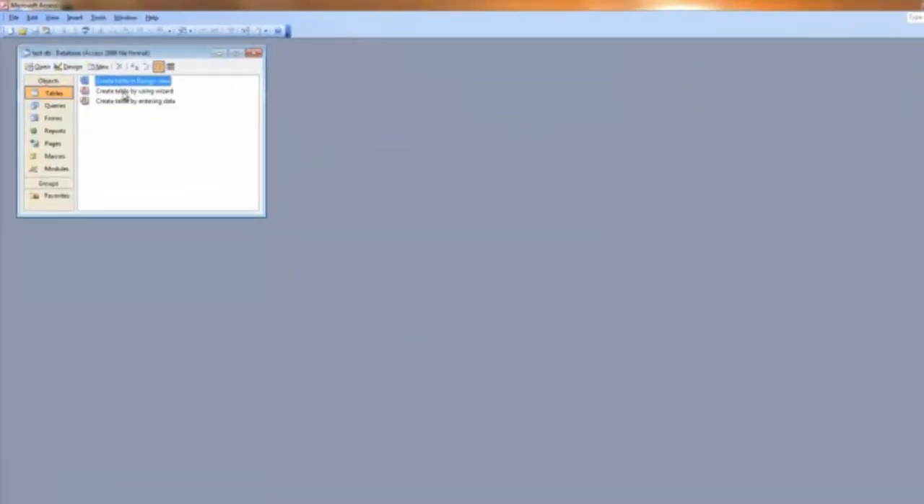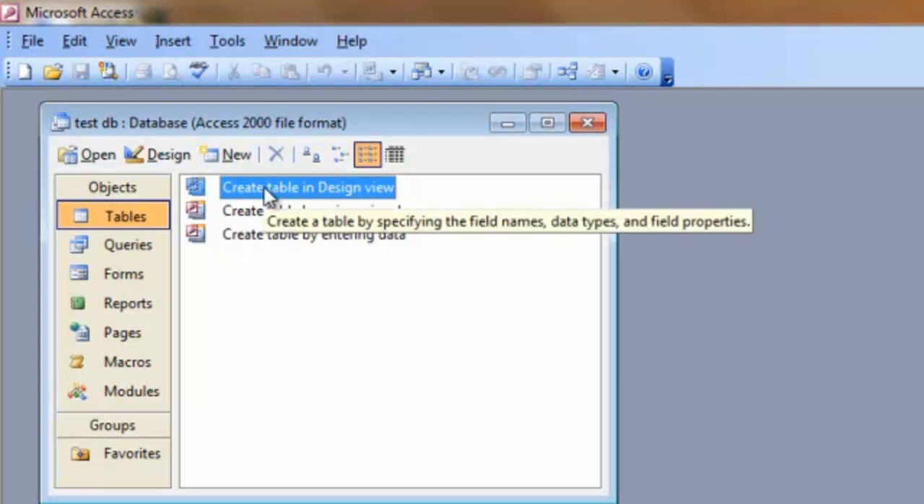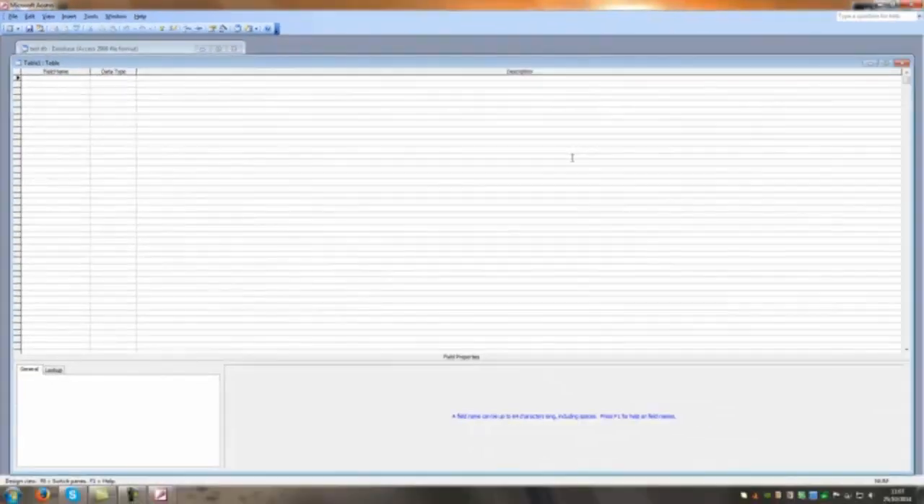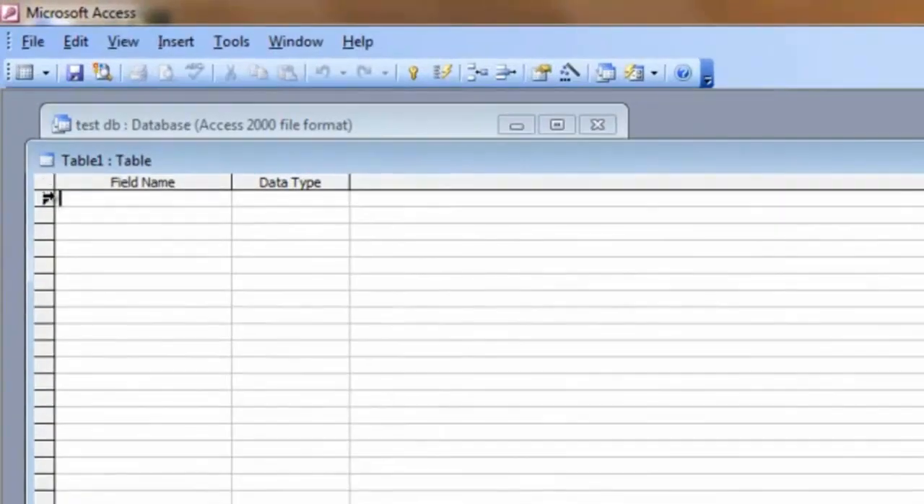Now we have several choices here. We can create a table in design view, using the wizard, or creating a table by entering data. Well, I prefer the design view. Makes more sense to me for some reason. We click on it and we end up with this big sheet, and this is where we set out the sort of fields that we want. This first column on the left is the auto number. Every part of the database has got a number, so it will automatically put a number in there.